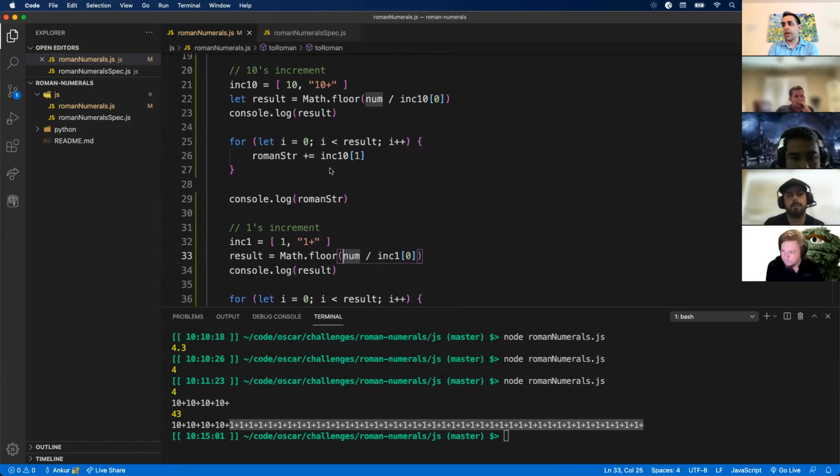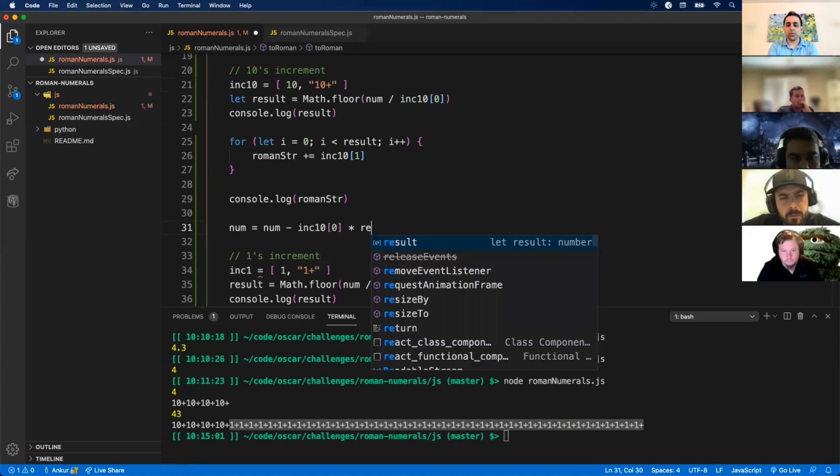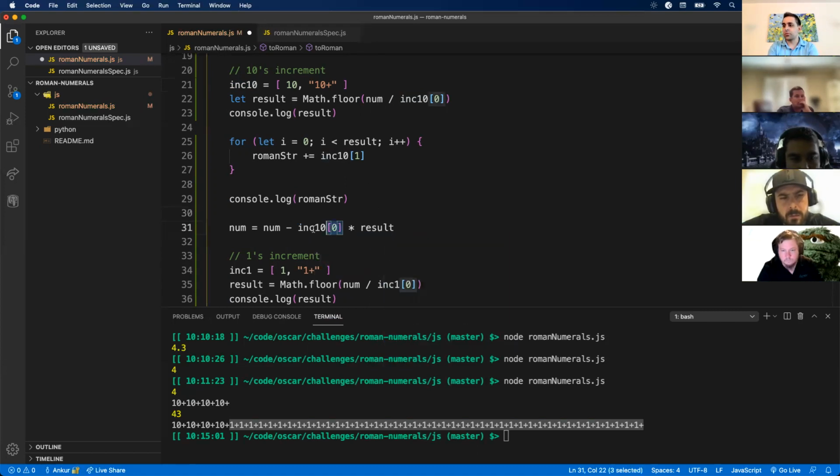In that case, we already handled the 40 portion of it with our tens increment, so we want to remove that 40 from our original number. That is a step I definitely missed. So let's deal with that. I'm going to do num equals num minus our increment, which is stored here, times the result, the number of times it went into it. So this will be the tens value. The result will be 4 based on our calculation before, so this will subtract 40 from num.